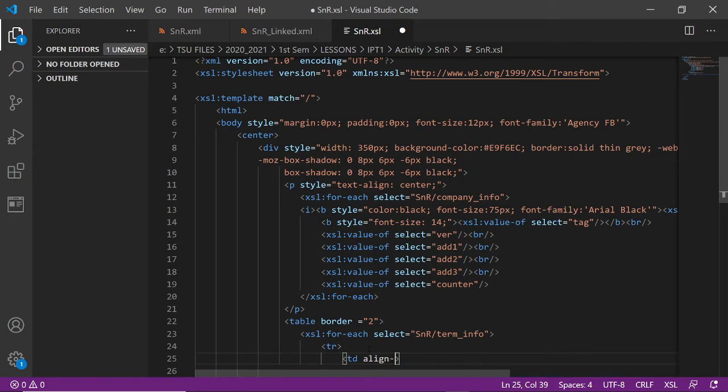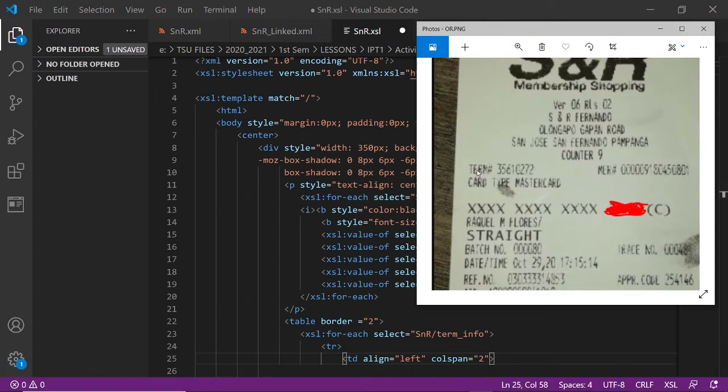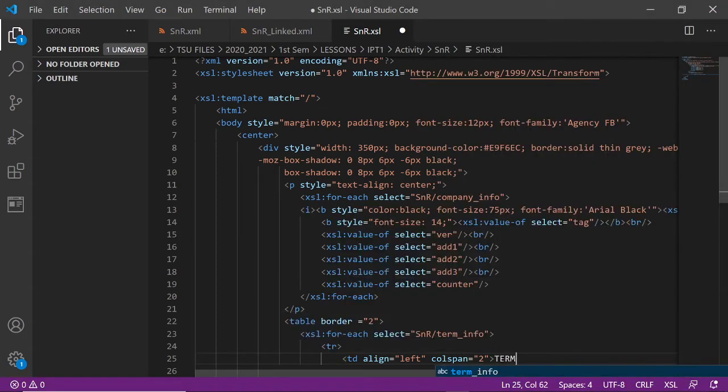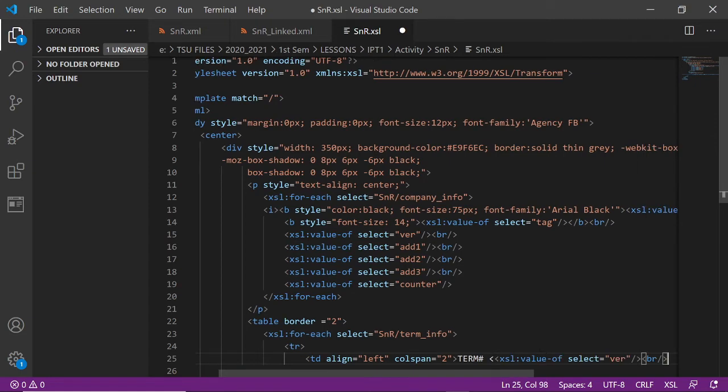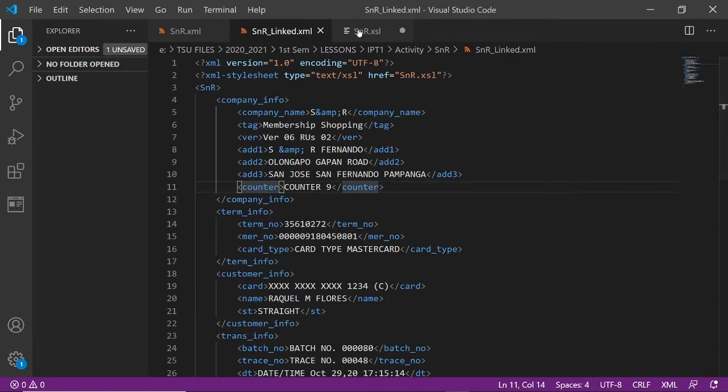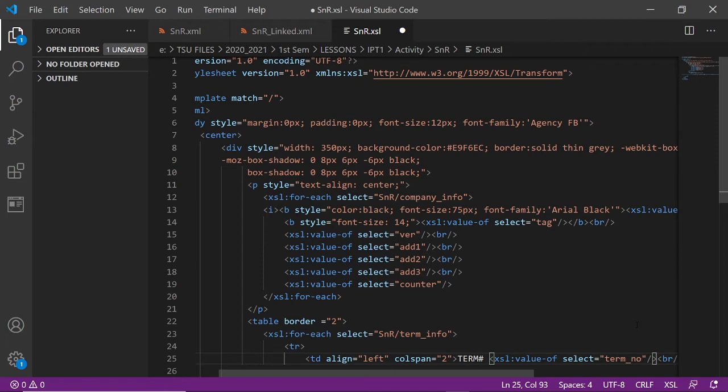So, align left yung sa term muna. And then, try muna natin siyang i-col span ng dalawa. Okay. And then, yung width, huwag muna natin siyang galawin. Tignan muna natin yung default niya. Then here, makikita natin na merong term na word. So, pwede natin i-type dito, term, number, then space. Kagaya ng ginawa niya dito, pwede nyo ding i-copy ng ganyan. Then, palitan mo lang yung ver, imbes na ver, term number. Okay, so term, no.